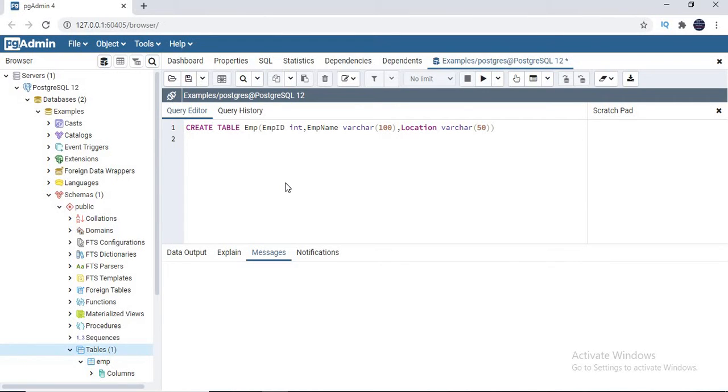In the previous video, I created a table with the name emp, which has three columns. Employee ID is one column, of type integer, employee name of varchar of size 100, and location of size 50. So my table has these three columns. Now let's talk about DML commands.